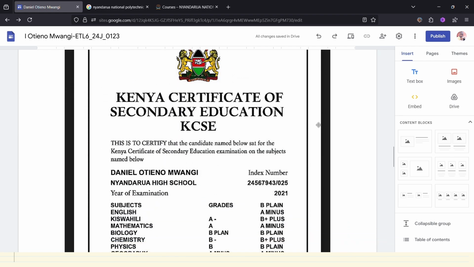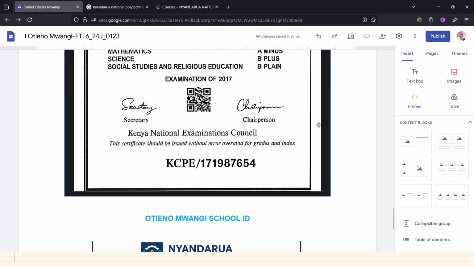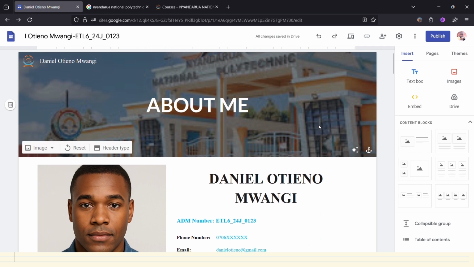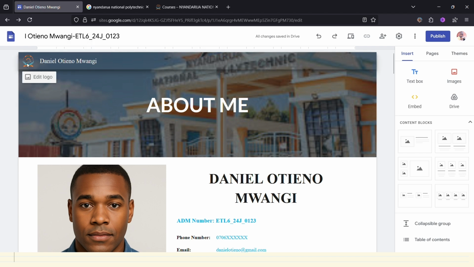You can do other things as well, but for now, this is the first page which you are supposed to build, and this page is the about me page. This is the home page, which is created by default when you click the blank site when you want to build a portfolio. So this is what is going to appear. So what have we done? We've named the site using our name, the official names and the admission number. We've uploaded the logo here. We've edited our name.